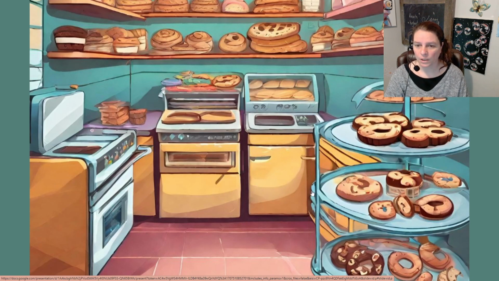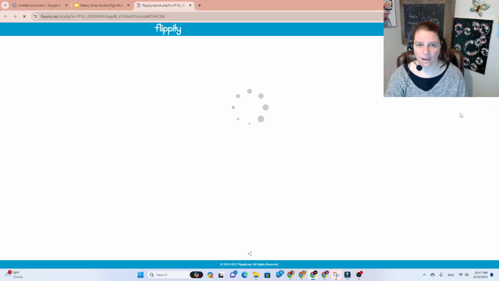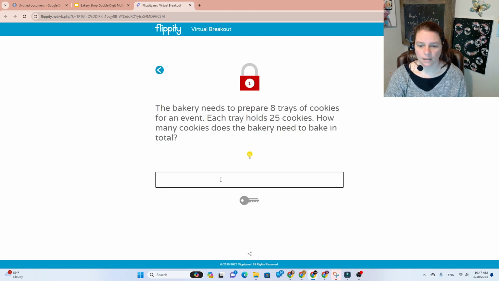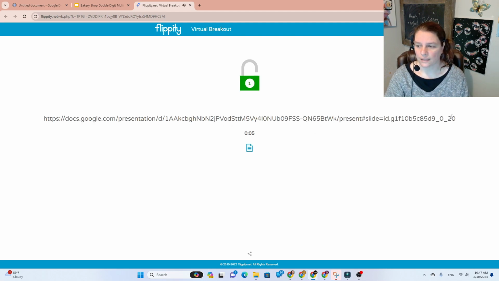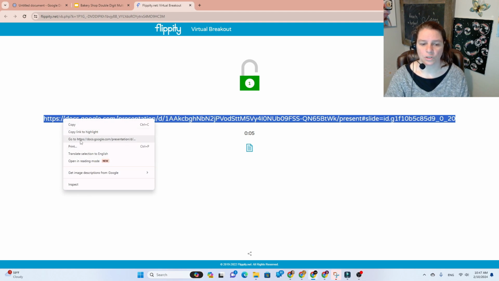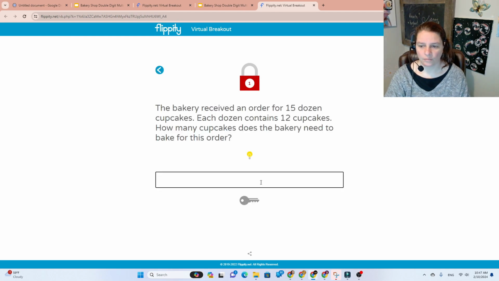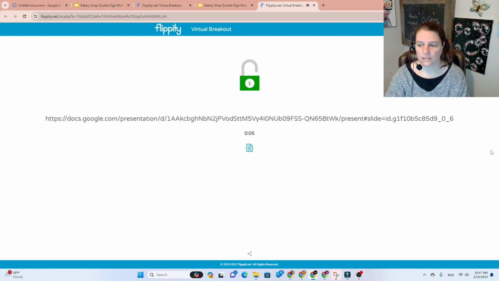And here is where they search for the cookies it's going to be, right? So then we go to the lock and click the lock to get started. It's 200 cookies and that's working great. Then we're going to highlight this, right click on it and go to. And here we are in their next one. The next one was the cupcakes and they needed to have 180 cupcakes. That's the answer.